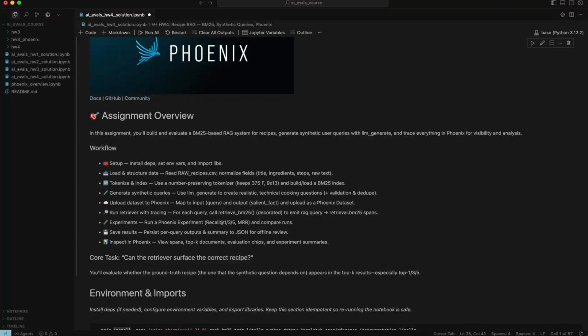So up until now, our recipe bot could handle broad recipe requests, but in this homework, we're going to extend it a little bit so it can answer questions like, what oven temperature do I need for perfectly chewy chocolate chip cookies? And we'll see how well our retriever finds the exact recipe that a question depends on.